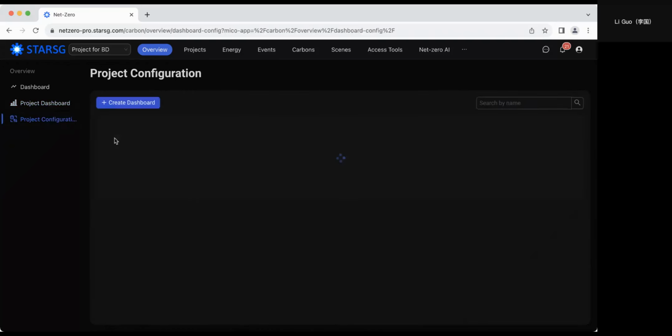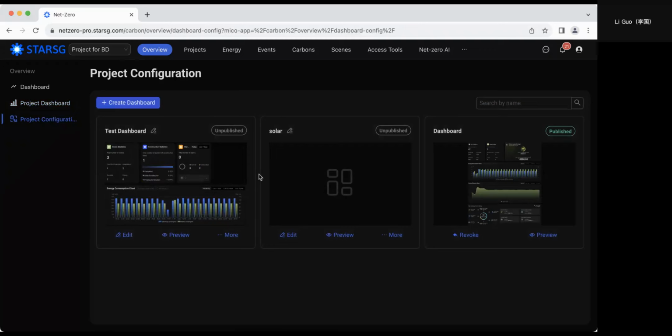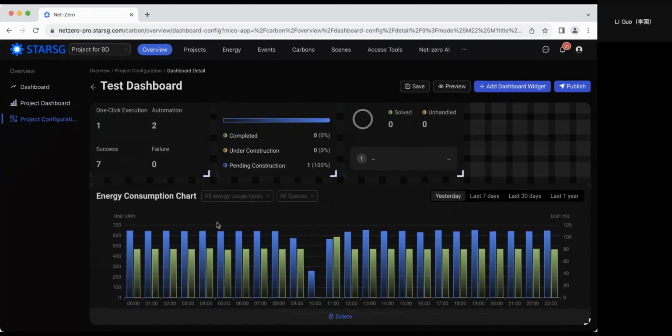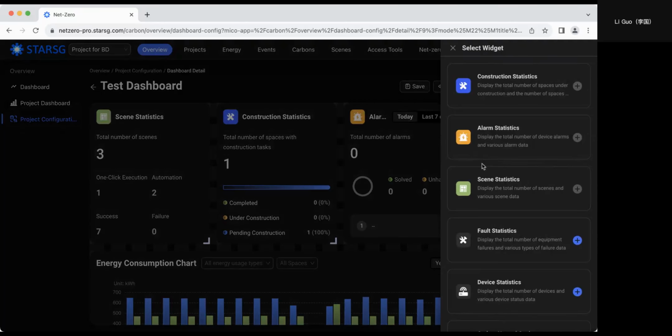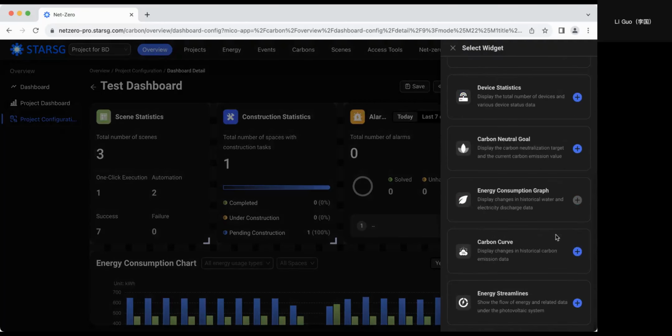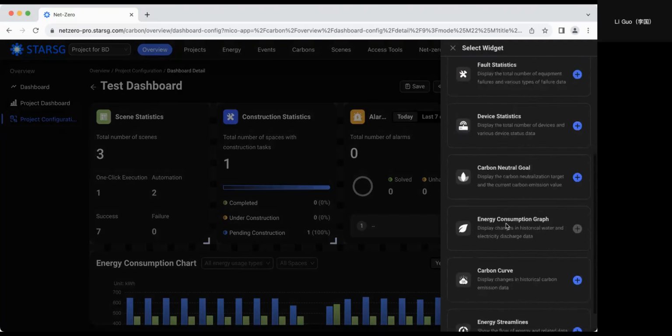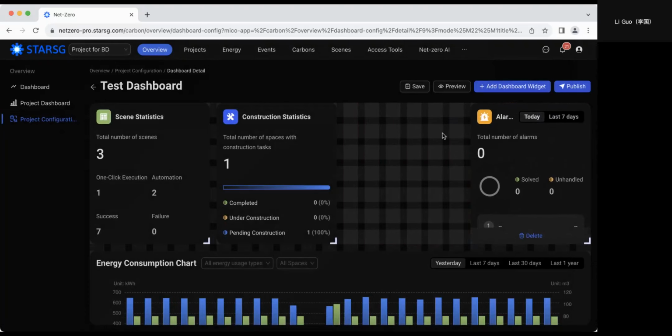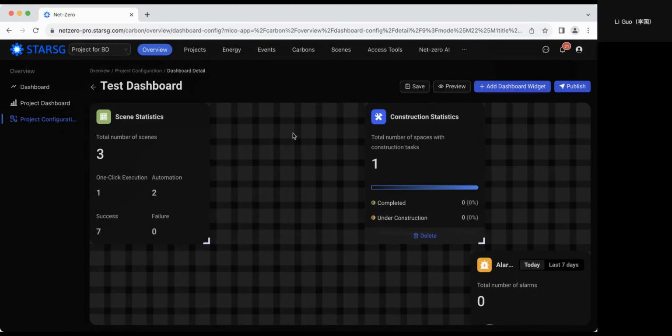And this module, the project configuration, we can configure the project dashboard here. Like just now, the dashboard you saw is configured here, and I can show you an example. For example, I can add a widget here. This is the widget list we can add to the dashboard, and we can adjust the position on the dashboard. After we publish this dashboard, actually we can replace the project dashboard.